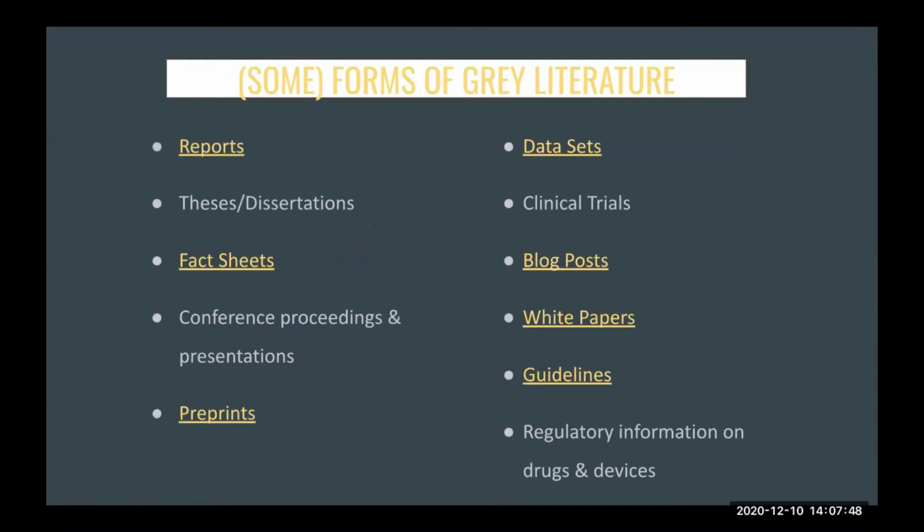Next slide, please. So these are just some of the types of gray literature out there. It's definitely not an exhaustive list at all. In the handout that I sent through the chat earlier, you'll find some resources where you can search for many of these types of gray literature.